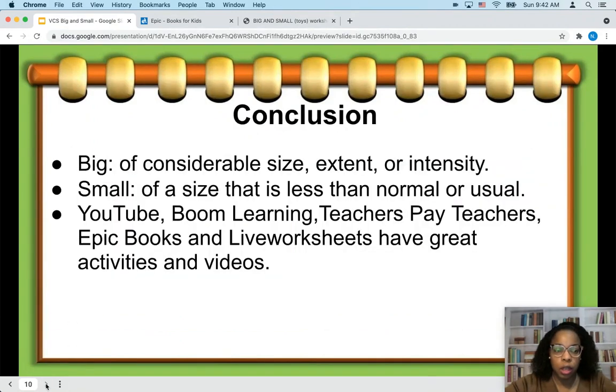In conclusion, big, of considerable size, extent, or intensity. Small, of a size that is less than normal or usual. YouTube, Boom Learning, Teachers Pay Teachers, Epic Books, and Live Worksheets have great resources and activities to teach the topic of big and small.